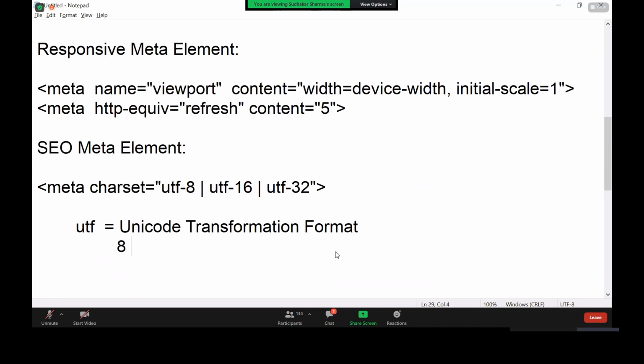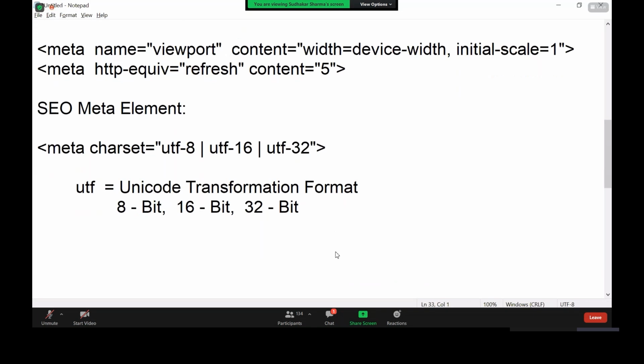Actually, 8 means 8-bit. So 16 bit, and 32 bits, 32 bit. This is memory size. 16-bit, 32-bit, this is the memory size. Why do we use this memory size? The memory size is used to tell which language you are using.